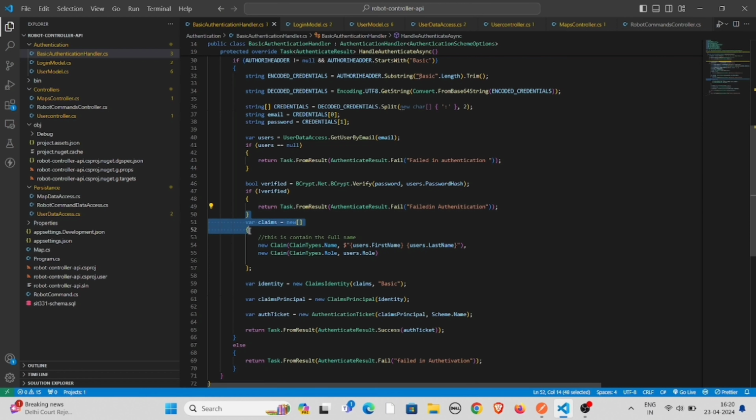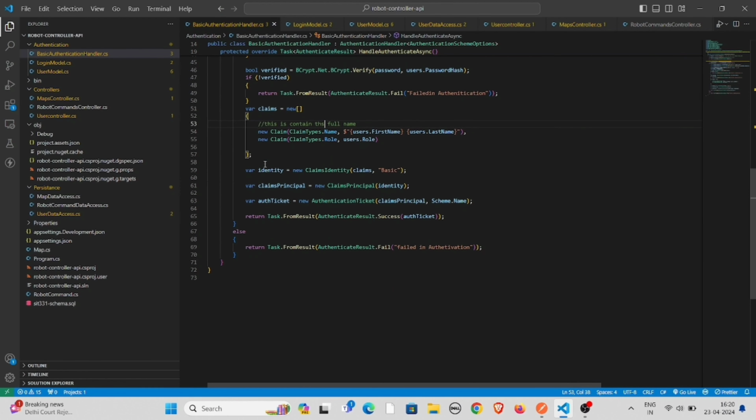Now next, I have used claims, as here I created claims which contain user information like their name and role. Now here I made an authentication ticket with the claims. Next, I returned AuthenticateResult.Success with the authentication ticket if the authentication is successful. Lastly, if the authentication fails, then AuthenticateResult.Fail returns the result. So this was all about BasicAuthenticationHandler.cs.